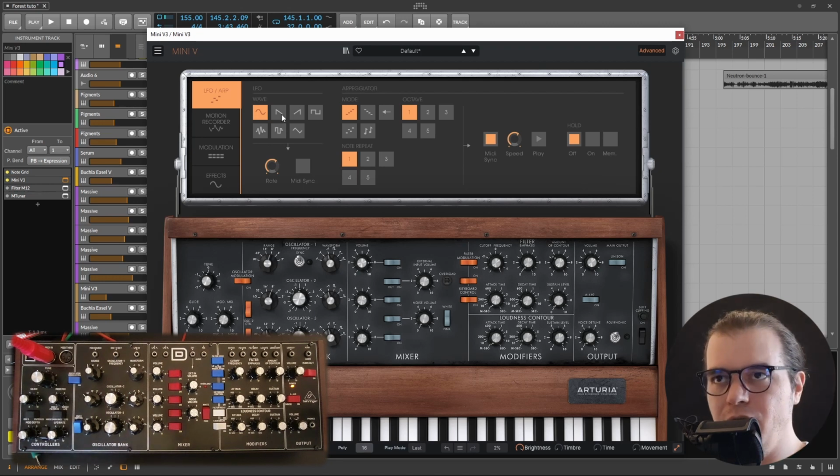So, starting off, we have an LFO arpeggiator section in here. The LFO is pretty basic. We have the basic shapes, including sample and hold, sample and glide. It can go up to 50 hertz. That's pretty nice, and it can be MIDI synced.